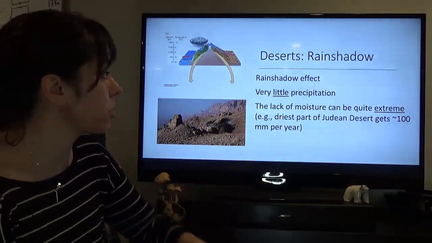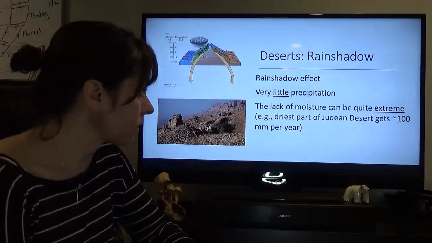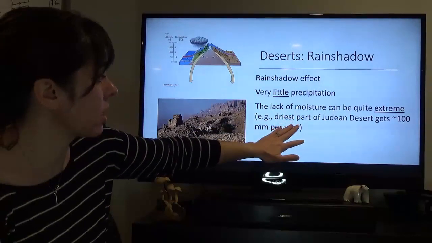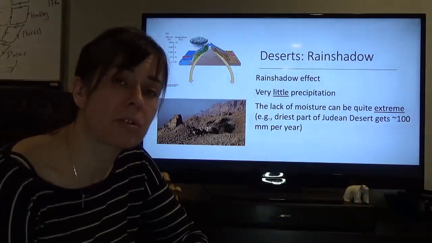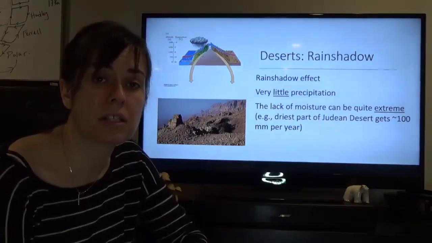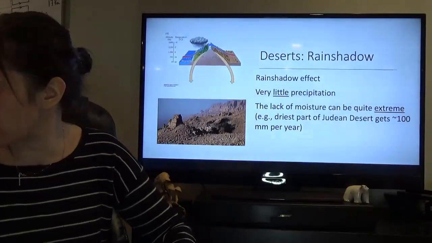And the lack of moisture can be incredibly extreme. There are parts of the Judean desert that get less than 100 millimeters of rain in a year. So that's really very dry conditions.